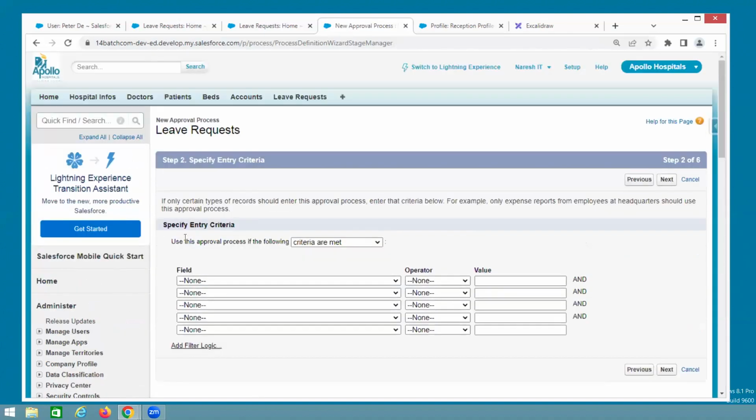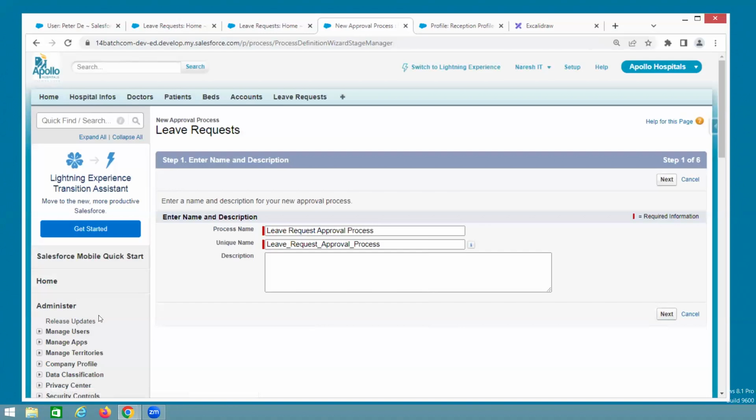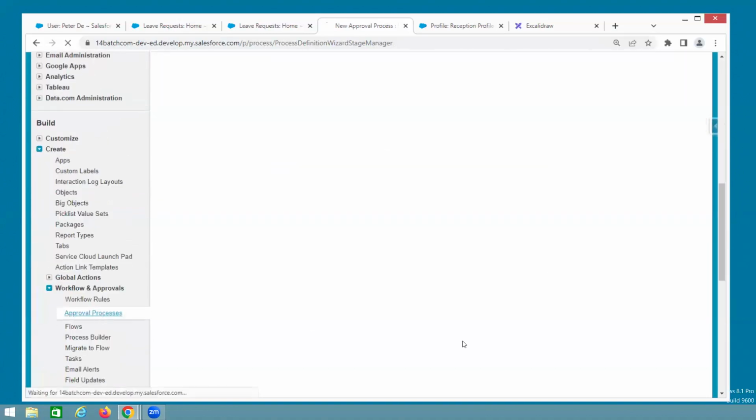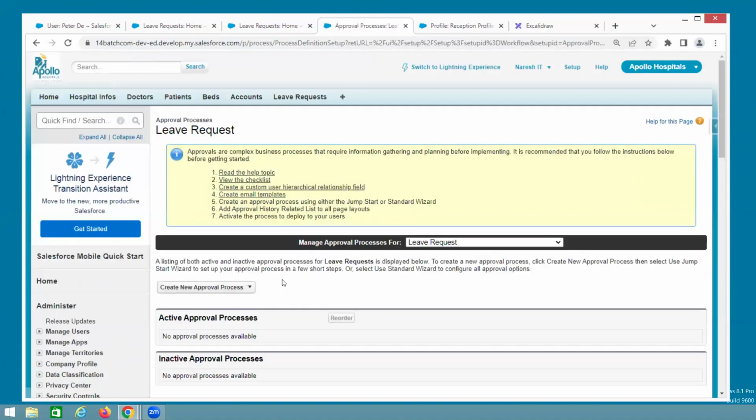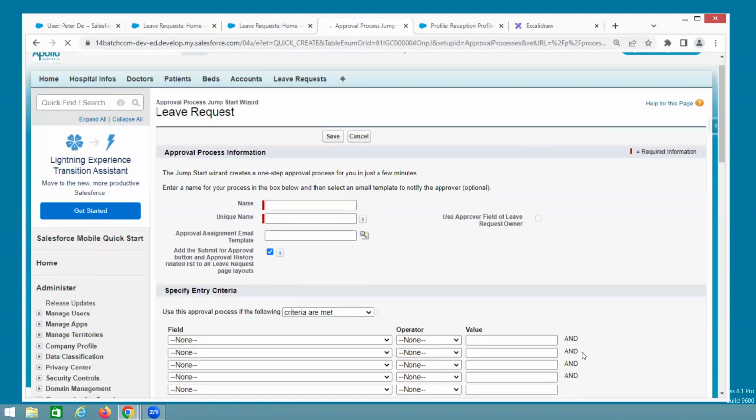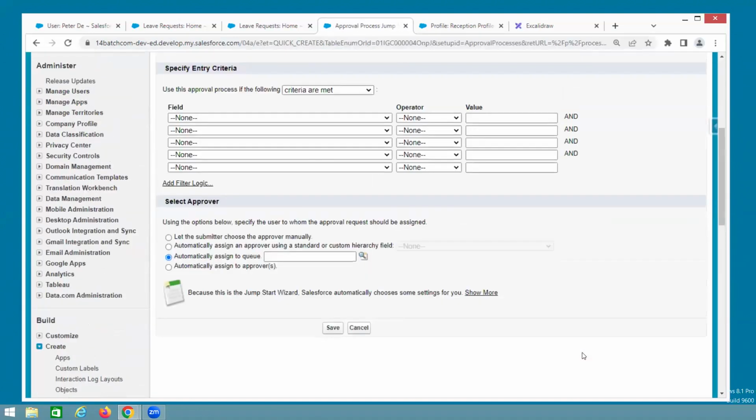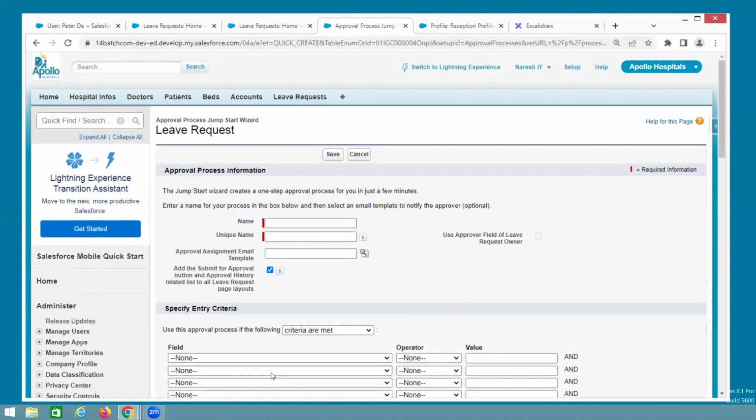Now it is asking, see, multiple pages are coming, right? Multiple pages. For example, I am selecting the starting. Go to approval process. This one, jumpstart wizard. See, all are in one page. Previously, this is one page, this is one page coming, right? Now all are in one page. This is good actually. Why? Because all are in one page, right? Why multiple pages?